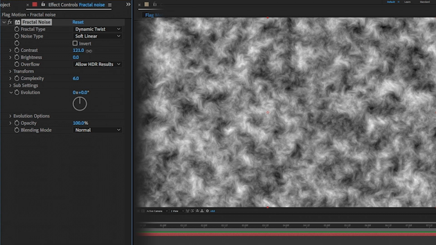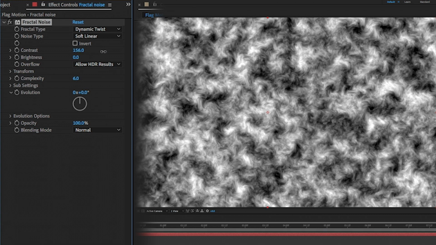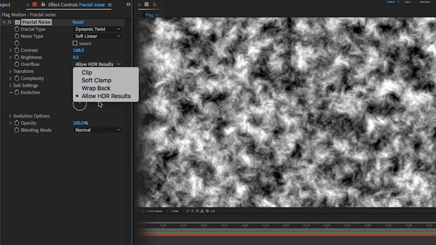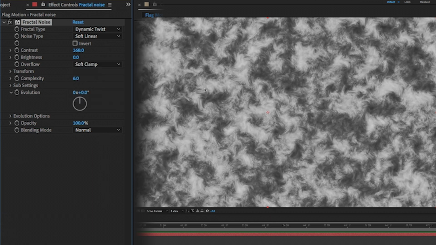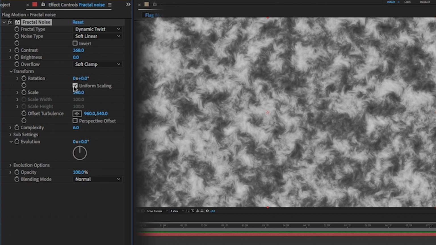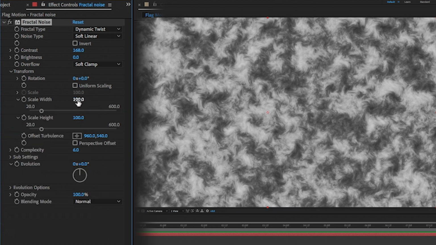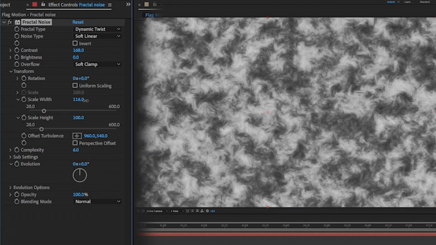Maybe let's mess with the contrast just a little bit here. Maybe something like that. And then we're going to switch this overflow from Allow HDR Results to Soft Clamp so that we get more grayish tones rather than that harsh black and white. All right, so now we want to go into our transform, and we're going to uncheck Uniform Scaling. Scale Width, we're going to turn up quite a bit.